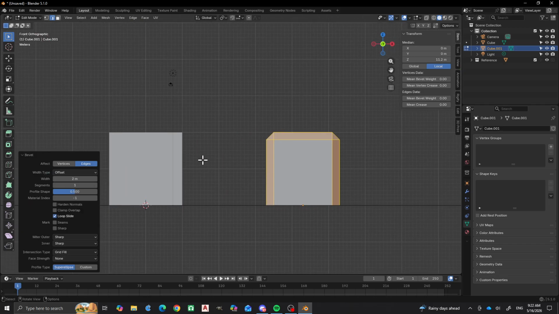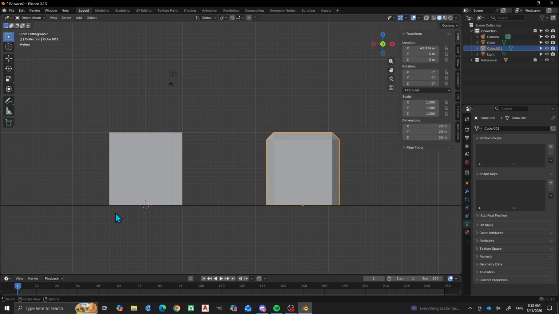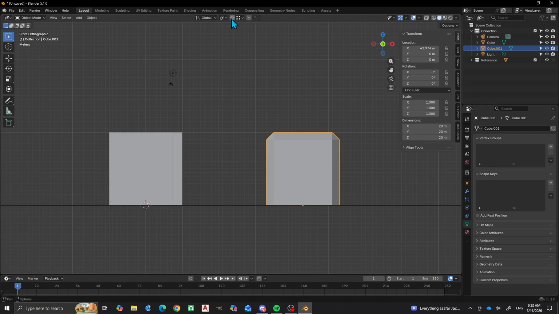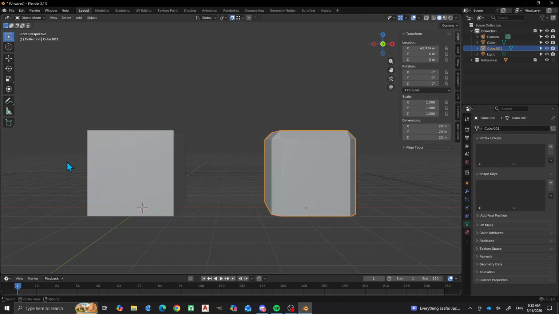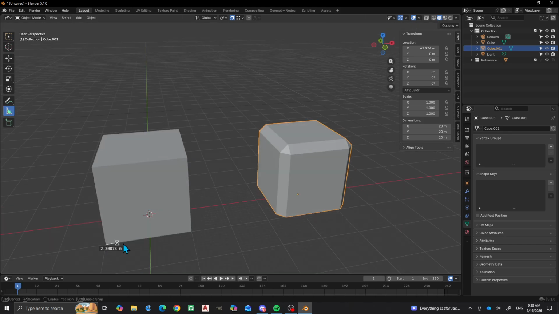So if we were to compare, we're just going to do some measurements here, right? I am going to do a measurement on these faces, for example, and then I'm going to compare them just to show you how accurate this is, okay? So I'm going to go to vertex for my snapping right there. Then I'm going to go from one of these corners to the other corner. Okay. So we see 20 on here. We duplicated, so it should be 20 right all the way across, right?